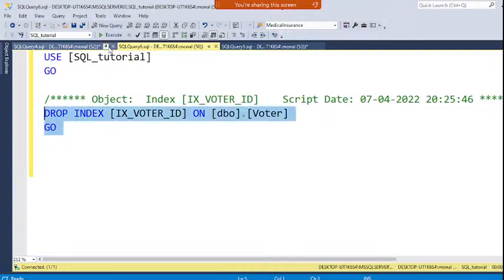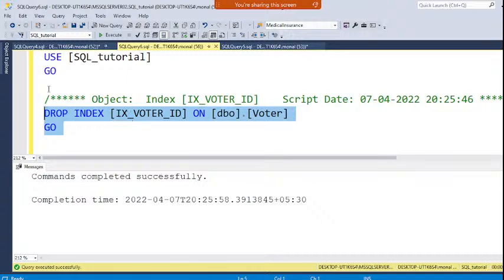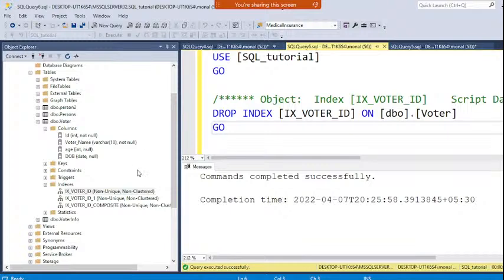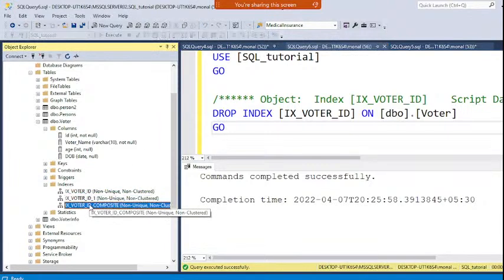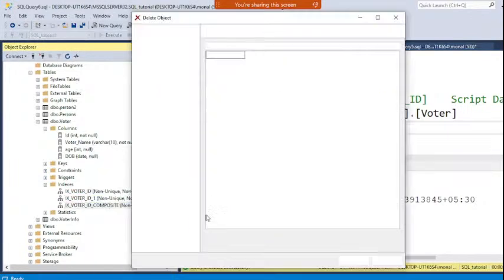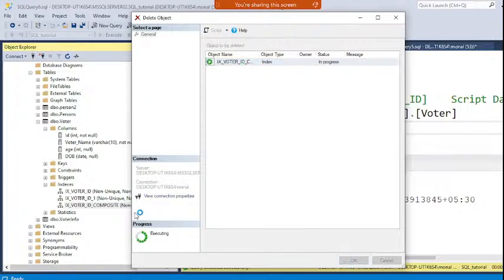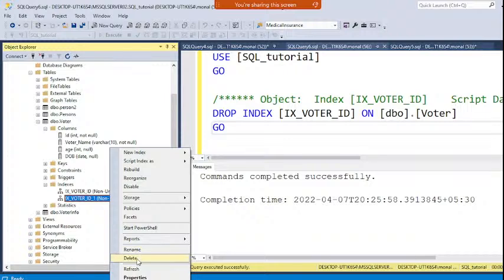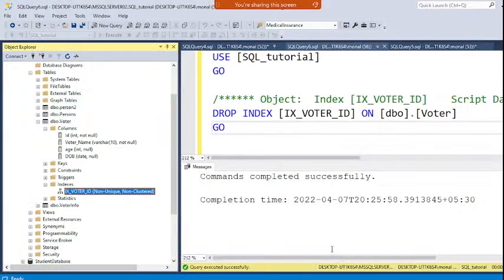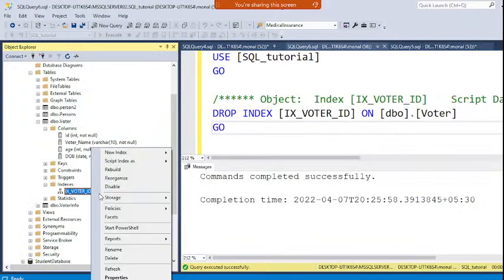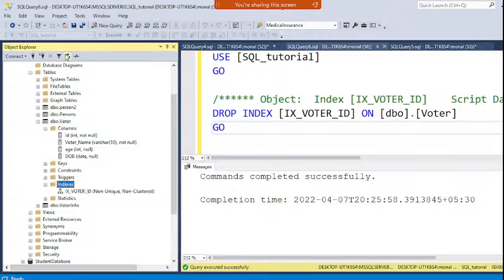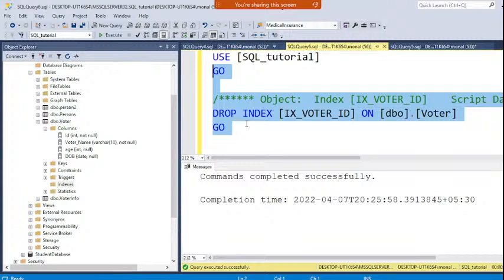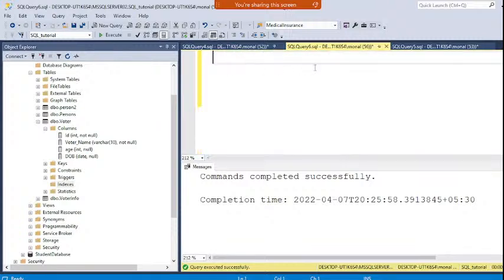I will drop this index, and now I will drop these two also. From here also I can delete the index. I think it's already dropped, so there is no index. Now what I will do, I will create one more index.